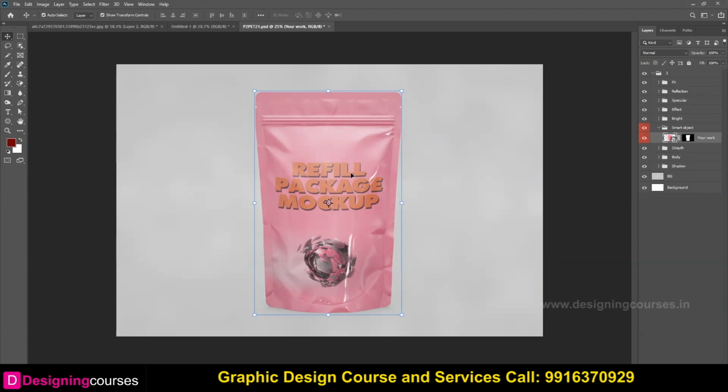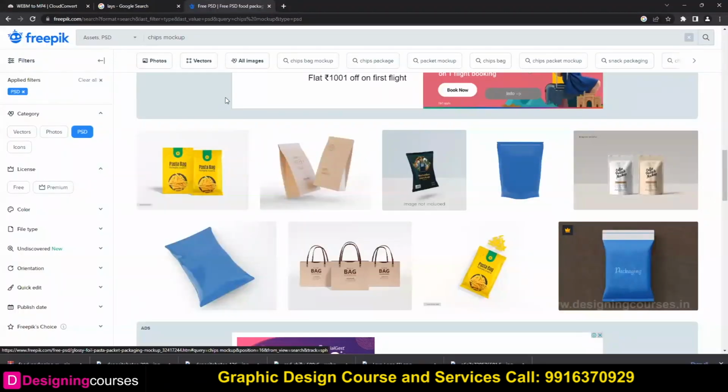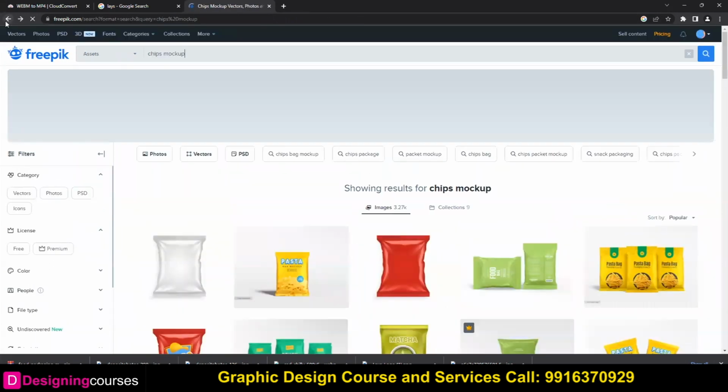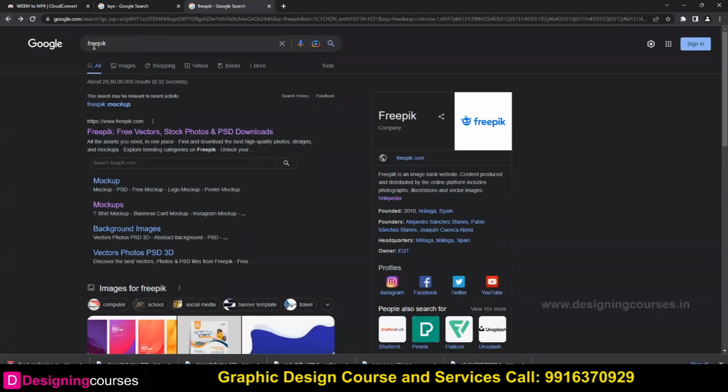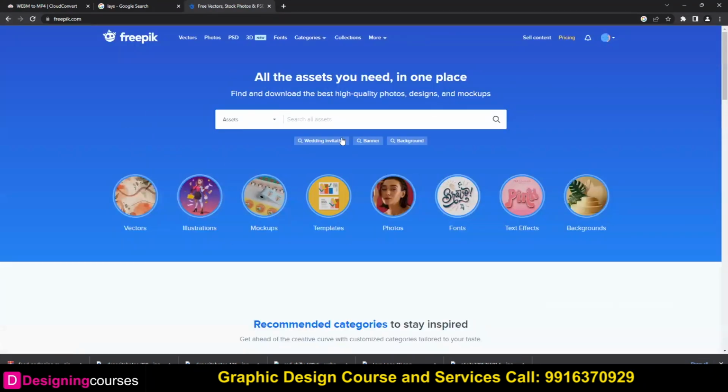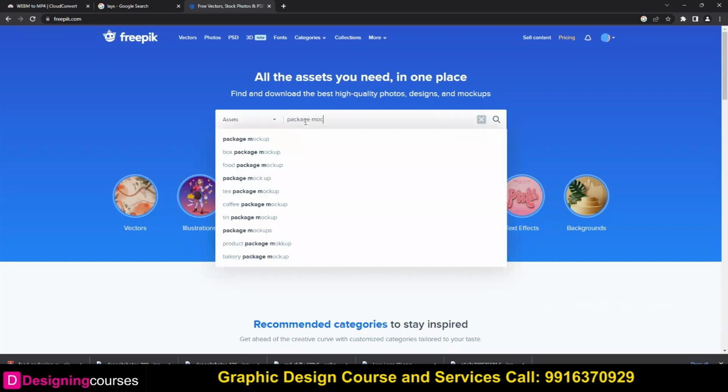First we download from Freepik. It's a website. You can just search on Google for Freepik, and you will get one website. Just click on this and you will get this option here. You can choose package, mockup, or whatever you need.